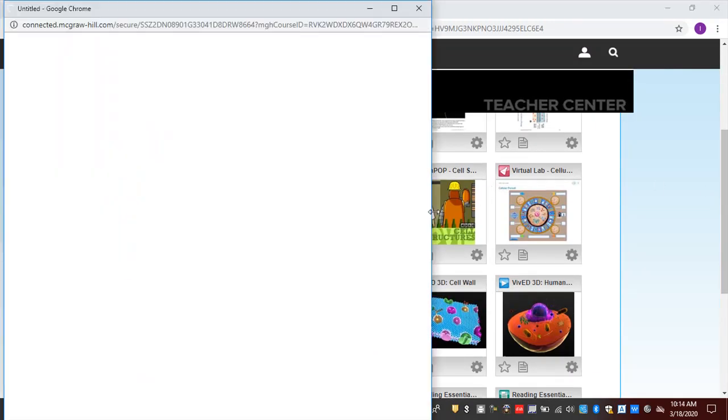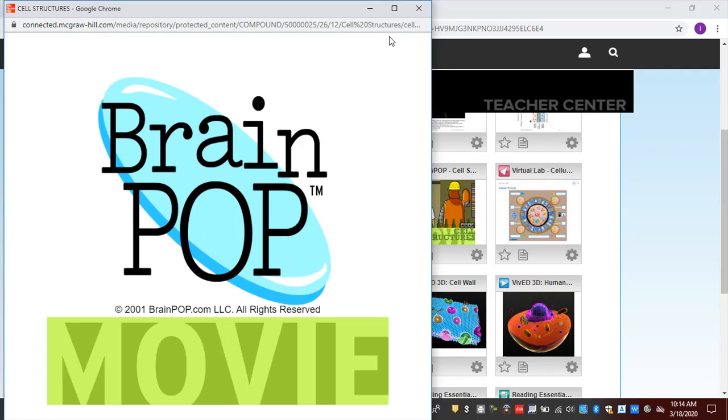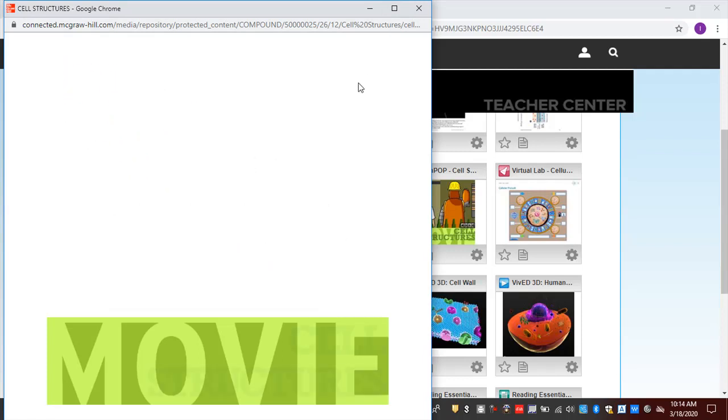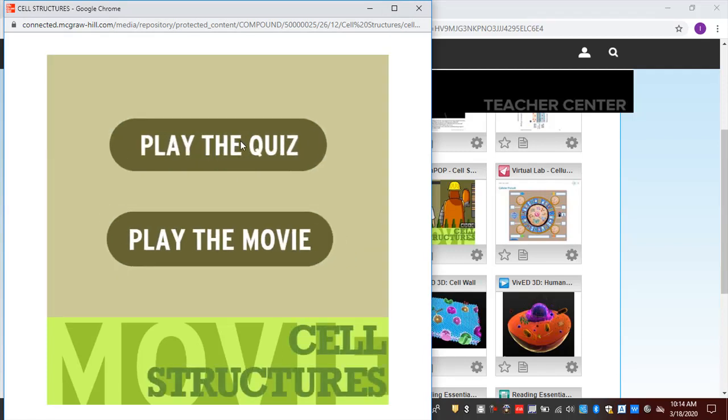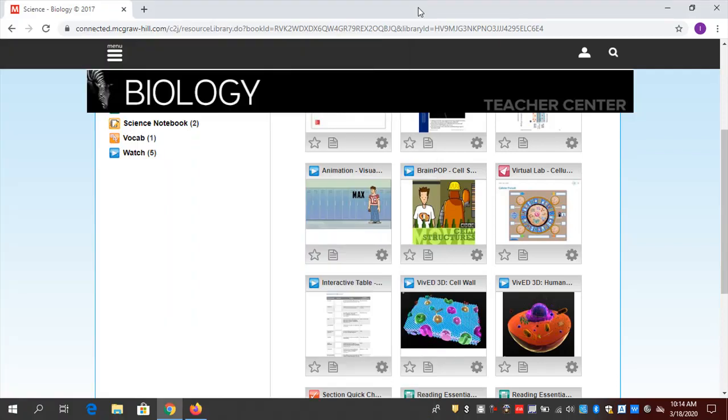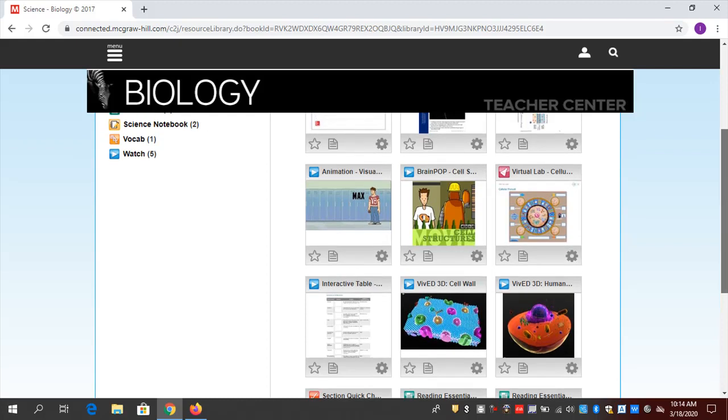How about digital resources that aren't in print? How about things like BrainPOP animations? BrainPOP animations can be sent to students. There is a movie. There's also a quiz. You could have students watch it and answer those questions. Now let me do that. Let me send that. Okay, we've seen some resources here.